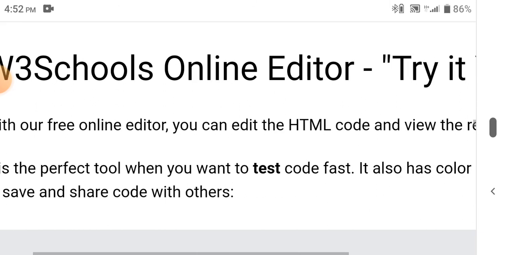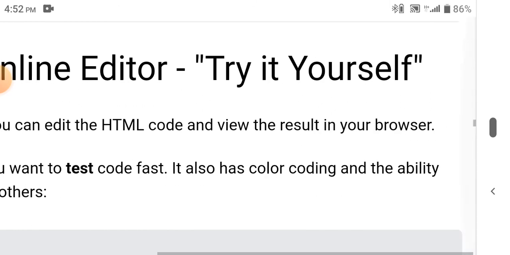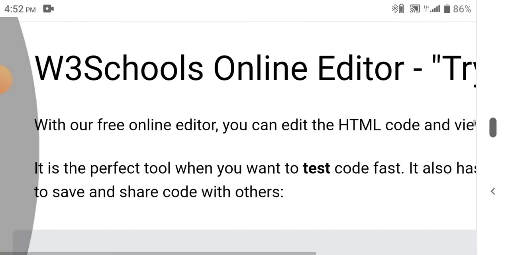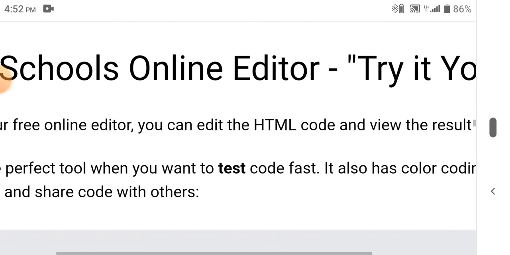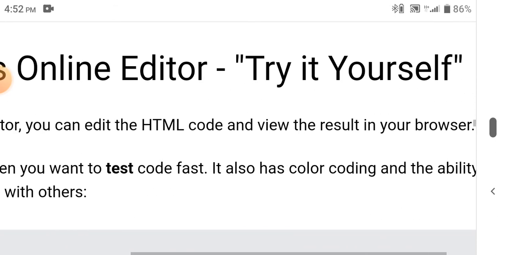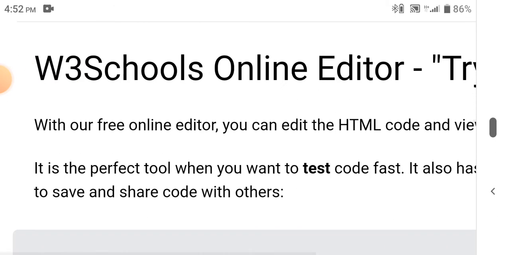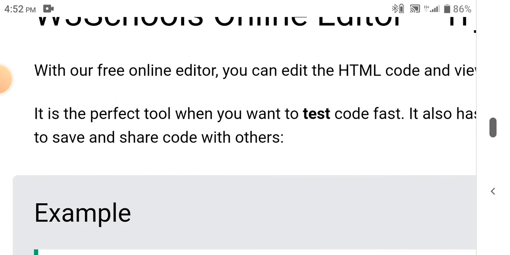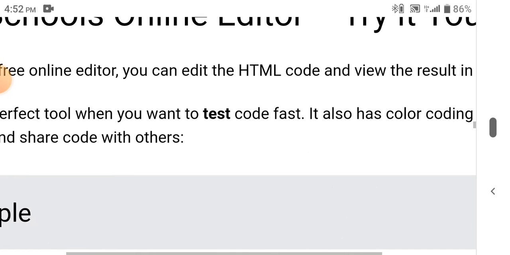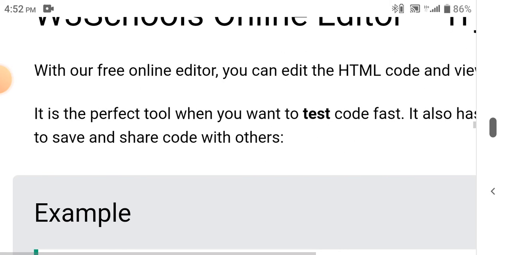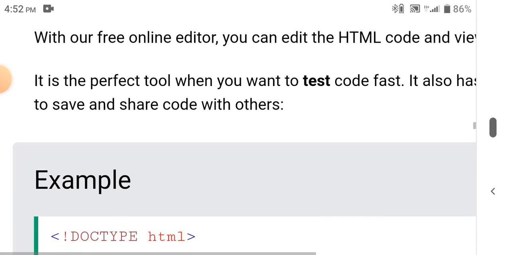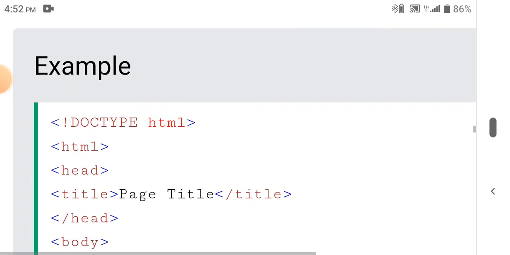W3Schools Online Editor. Try it yourself. With our free online editor, you can edit the HTML code and view the result in your browser. It is the perfect tool when you want to test code first. It also has color coding and the ability to save and share code with others.